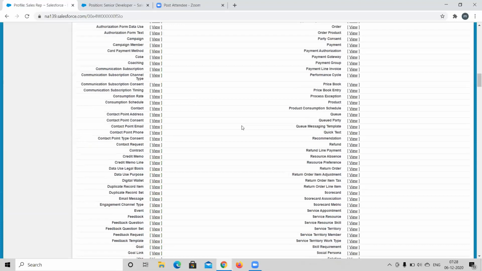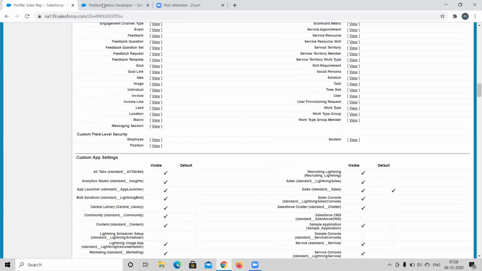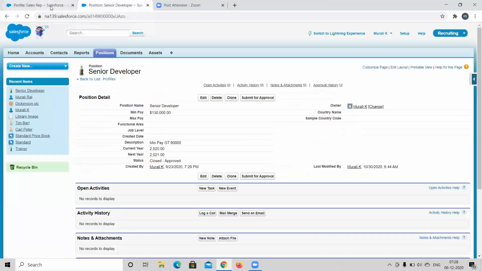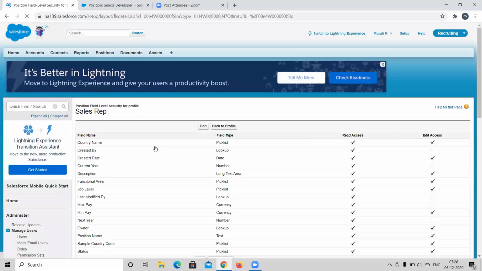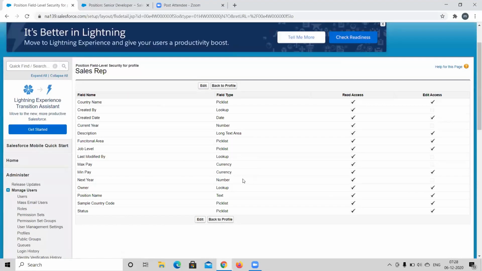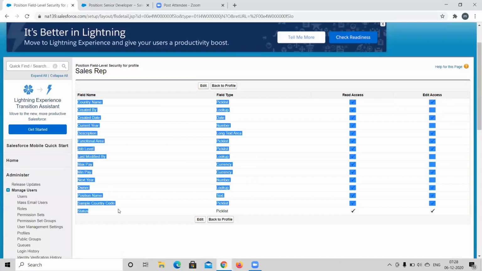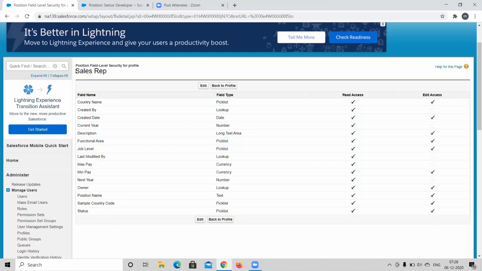Let me click on this. I've opened the position object. This is the custom object. I'm clicking the view button here. You can see there's a view link in front of the position object. When I click on that, you can see there are checkboxes: read access and edit access. For every field here, it shows what access this Sales Rep profile has now.